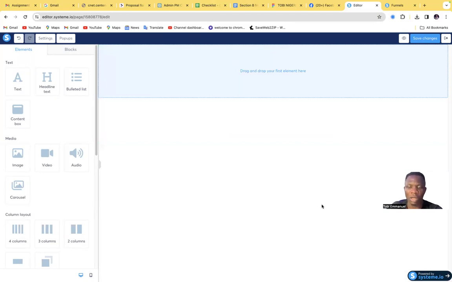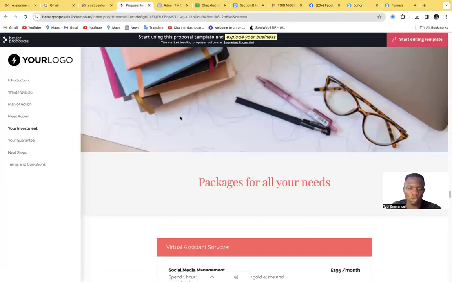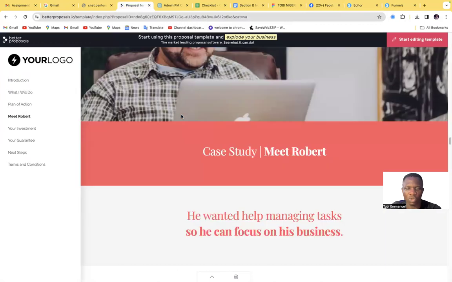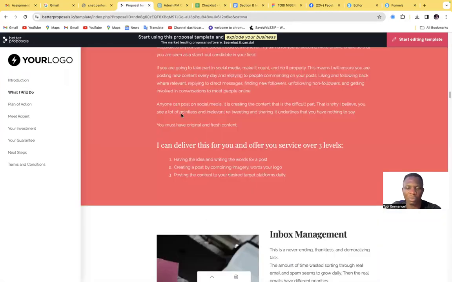We have an absolute blank page right here, which we believe that if we begin to build, we can have a really, really cool and lovely design for our page. So this is the page that we want to replicate. We want to model this out.